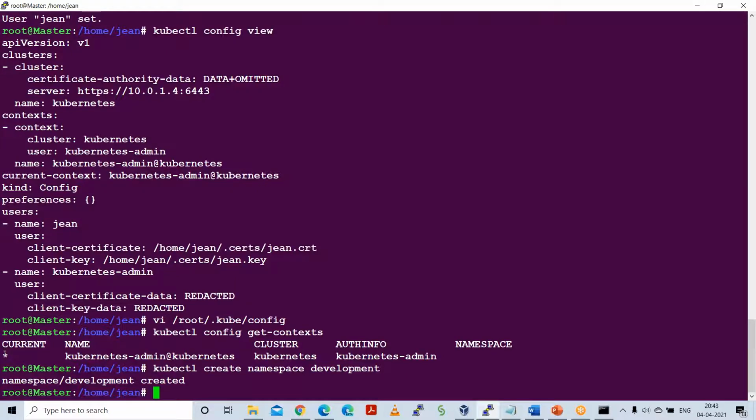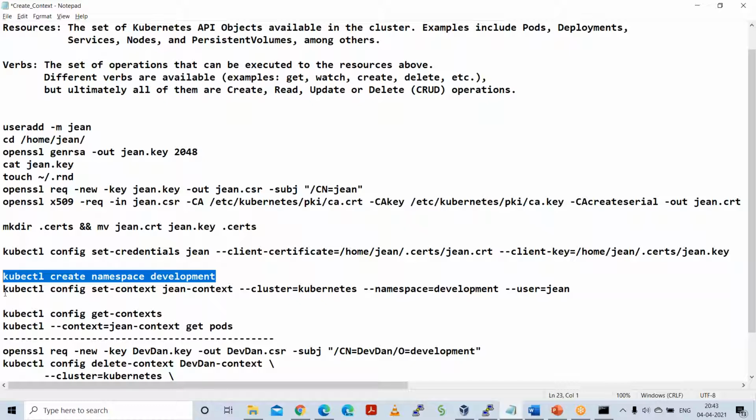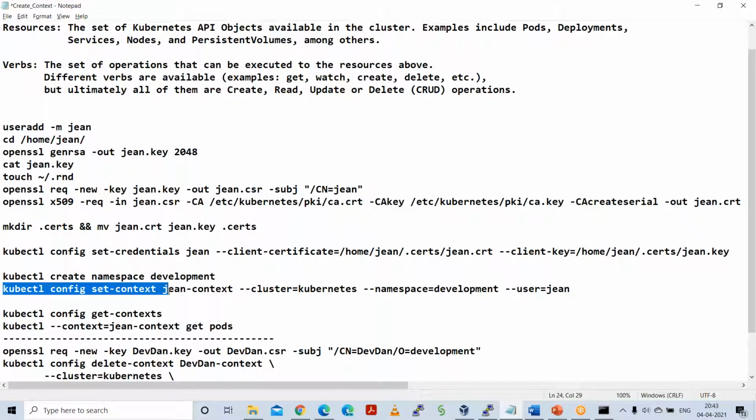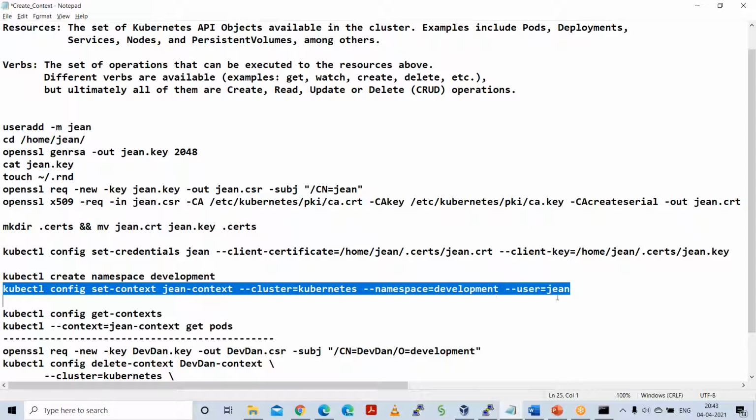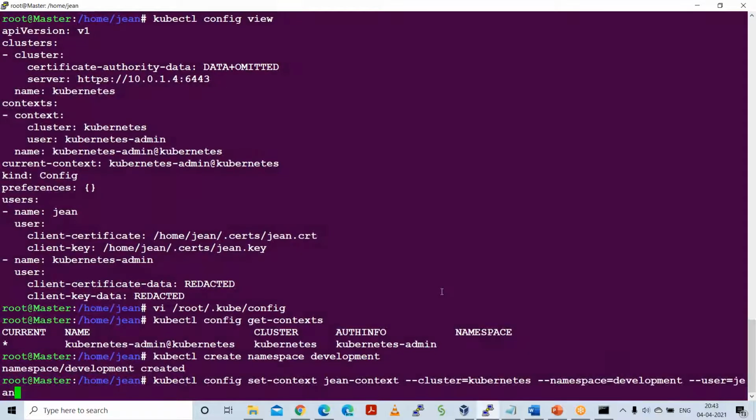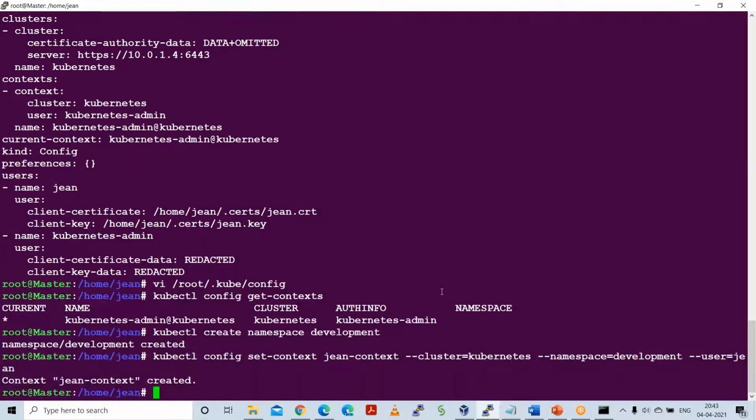All right, so your current context is the star. It is showing this Kubernetes admin. We have created a new context for the Gene user. Now we want to set that up as well. So how do I do that? I can use the command set-context for Gene, and this is the user name, for the namespace called development. Okay, and now fire this. So it shows that the Gene context has been created.